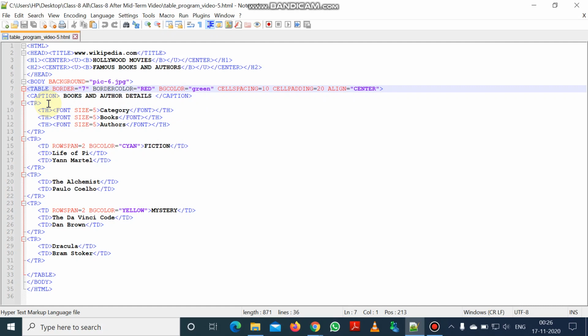I have already told you, making a table means making each and every row of the table. So here in the first row we have started with the tr tag. Under the tr we have written the th tag, then the font tag with size 5. That means the heading size will be 5 with the font tag. And then we have written the first heading, category, then we have given the ending font tag and ending th tag.